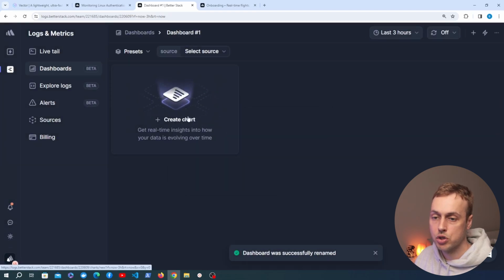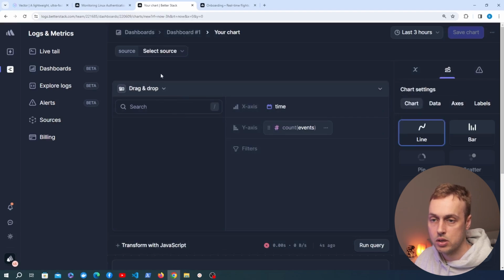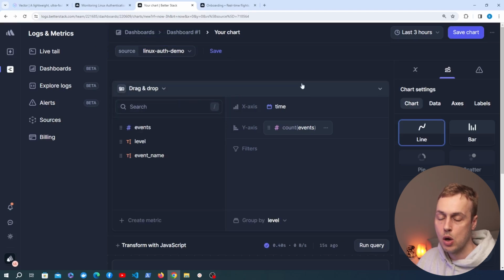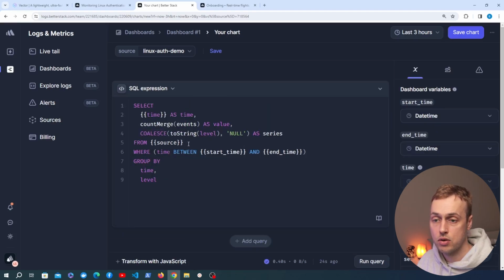And then we can create a chart, and these charts allow you to get real-time insights into how your data is evolving over time. So I'm going to click this create chart button, and we get taken to this page here. Now what we need to do to start with in this case is select a source, and we're going to select the source of our Linux auth demo, and that was the logs collected by Vector on Ubuntu and shipped to 𝗿𝘀. Now we have different ways of creating a dashboard. We have a drag and drop interface, and there's also the ability to select an SQL expression, and that allows you to write some SQL, and that gives you good customization over the output.